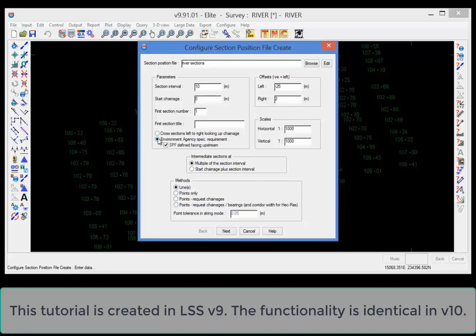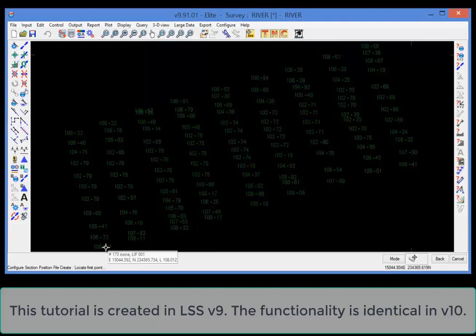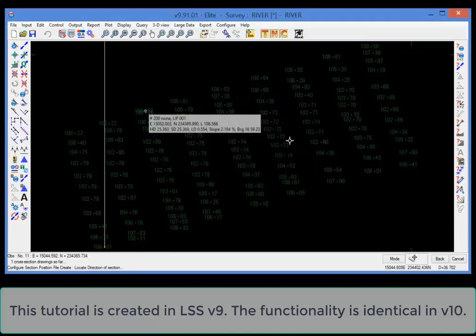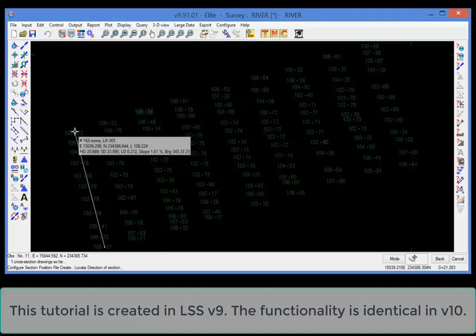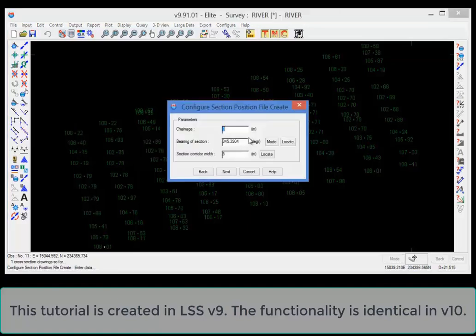We select Environment Agency Specification, and the method of location will be points request changes. We enter our first section title, and we now select the first point and the orientation of the section. Once we've defined this orientation, then we don't need to redefine it if every subsequent section is supposed to be at the same bearing. Otherwise we would select a bearing for every single section.